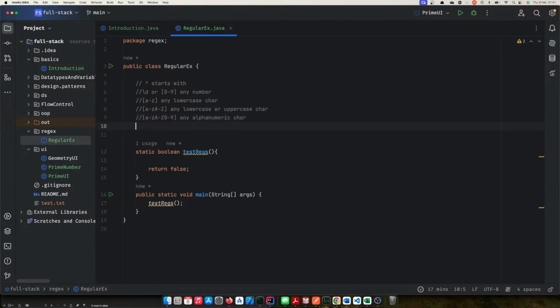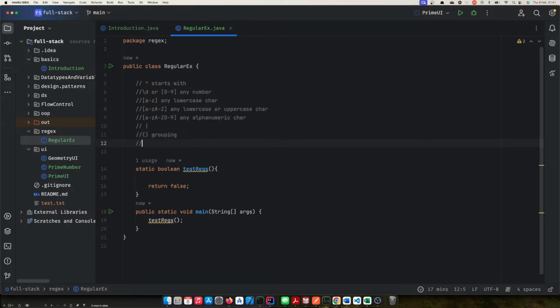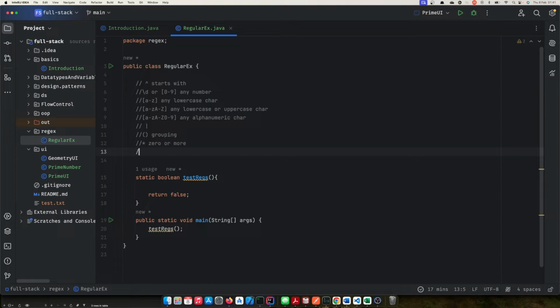Then we have this as well, which we use as an optional. You can just use it to select either or two items. So we have this, which is for grouping. We have this to say 0 or more. We have plus, which is 1 or more. So we have a lot of them, right? There are several, but we'll just focus on these few for now.